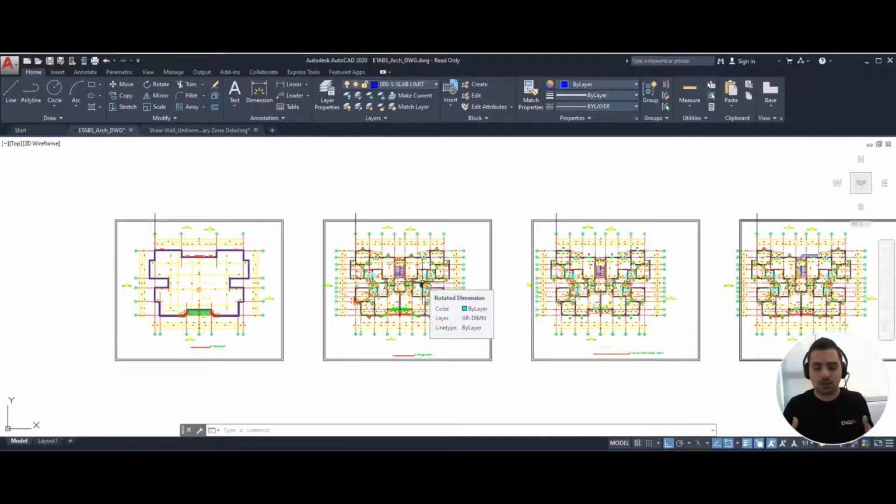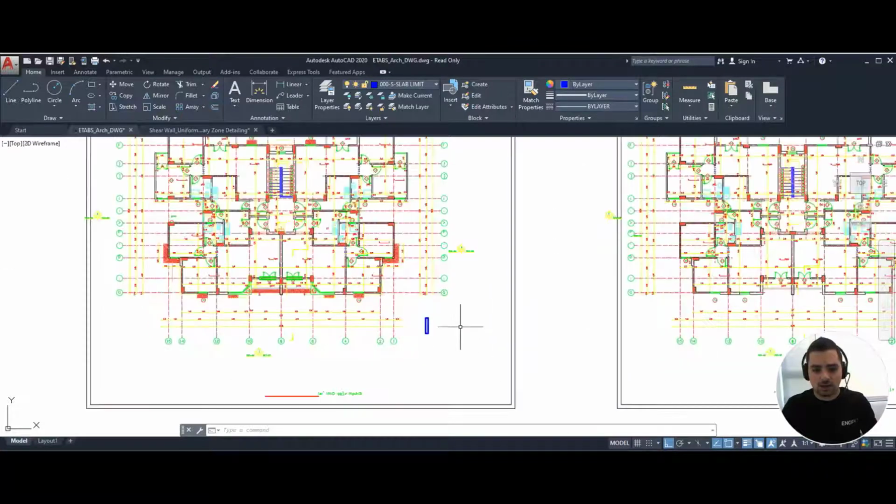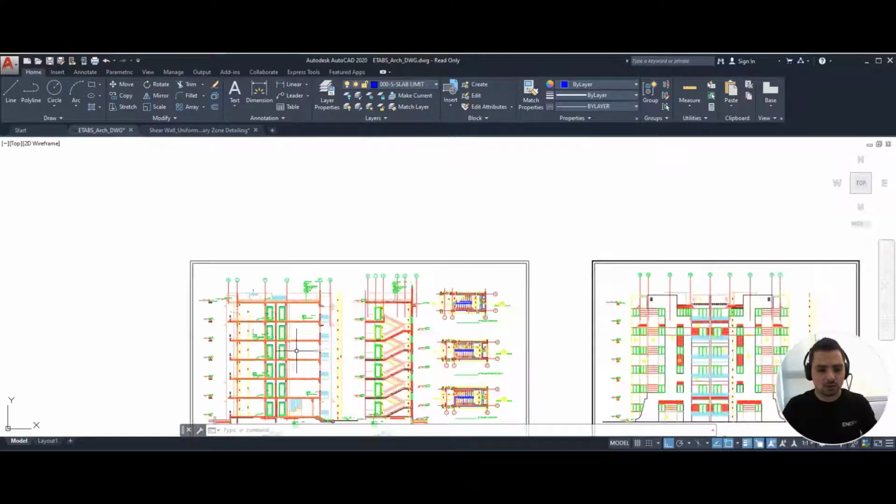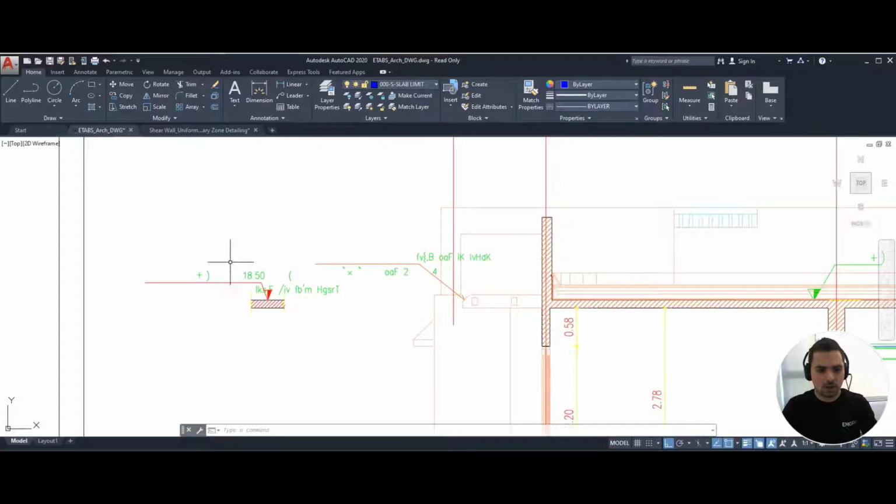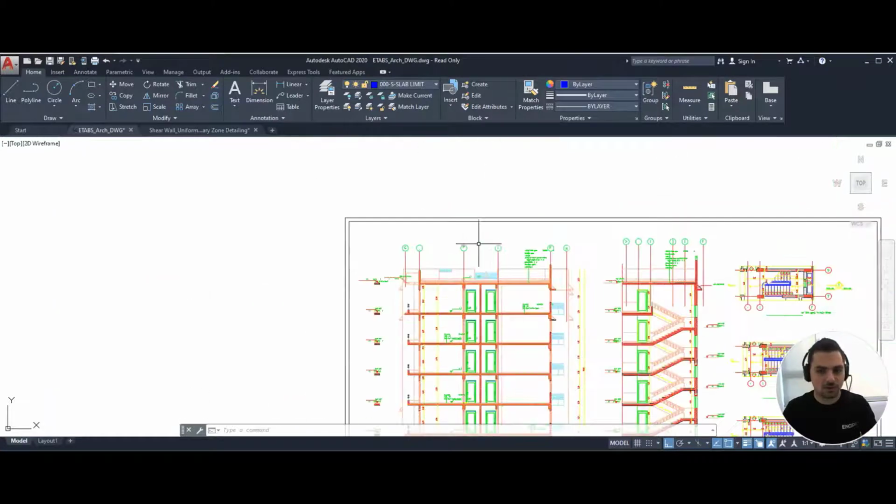Your building, you can look at it as a cantilever because it's fixed from the bottom and it's free from the top. So if you want to find the dimension or the minimum length of your wall, what we can do is take the height of our building and divide it by 10. Now how can we find the height of our building? We can simply go to this view here and check the elevation, which is 18.5. So 18.5 divided by 10 is 1.85 meters.